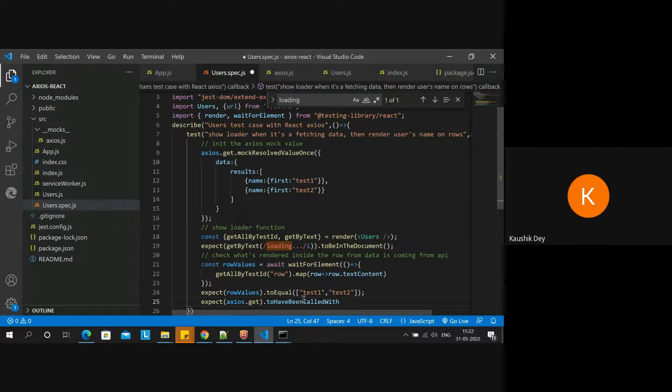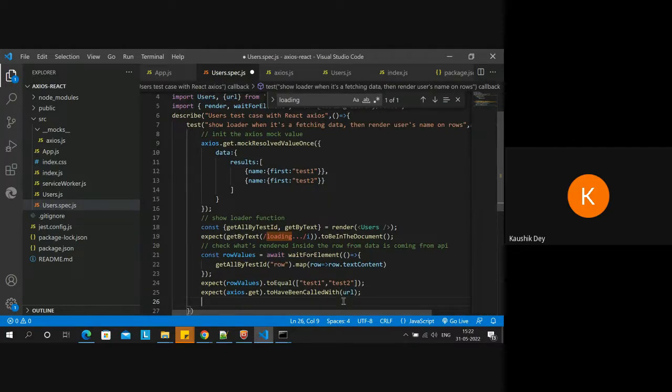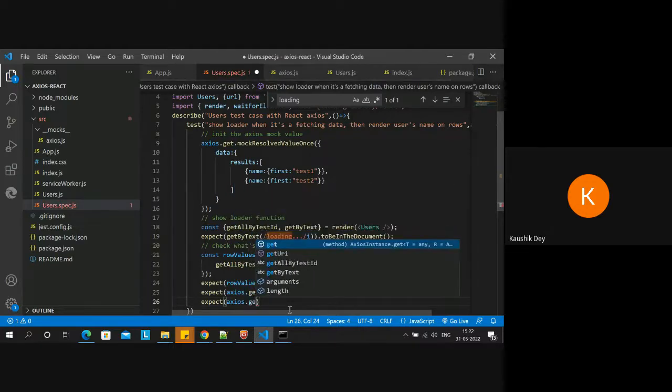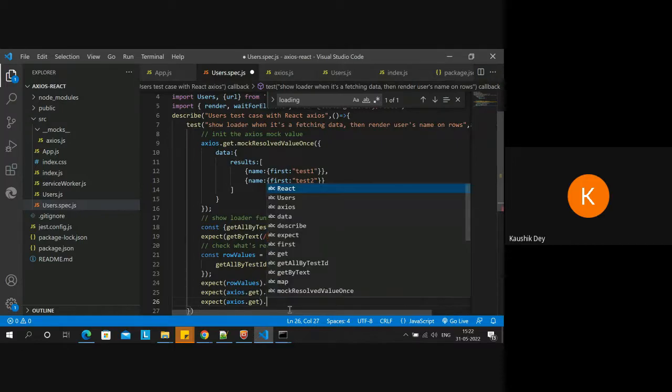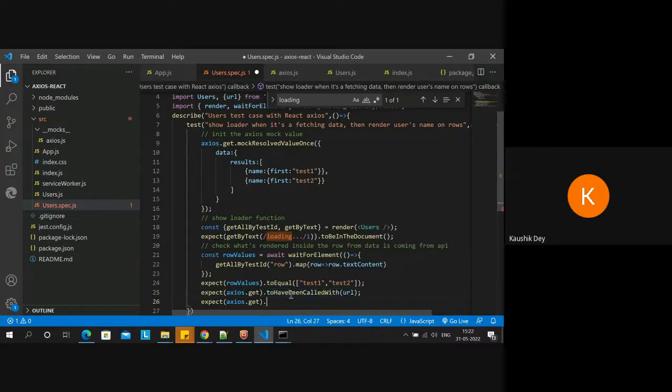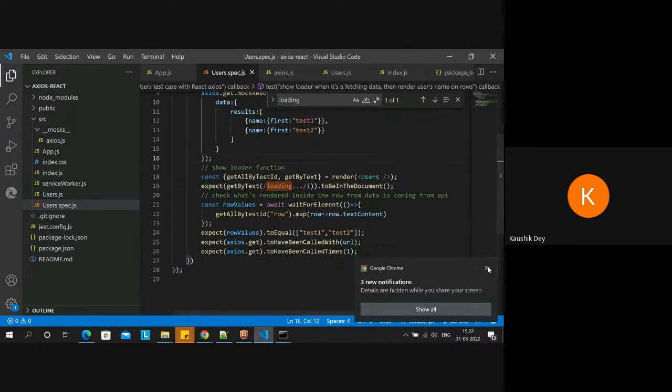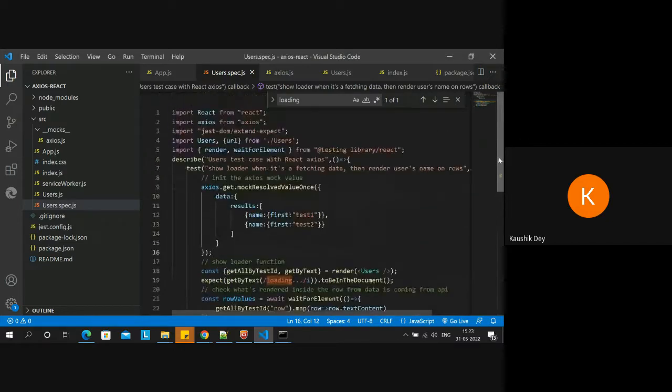I'm going to check the URL. This is the URL. Okay, one, two, expect axios dot get, dot something have been called. How many times it is called? Called times. So one. On API coming from the Axios and the server.